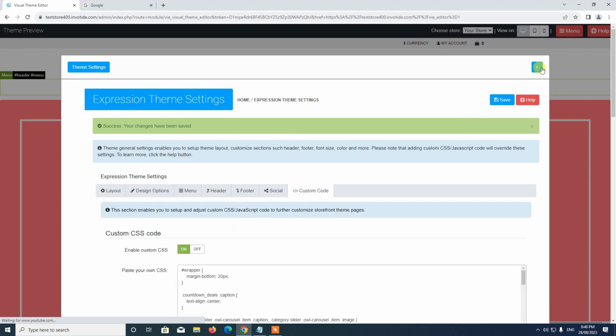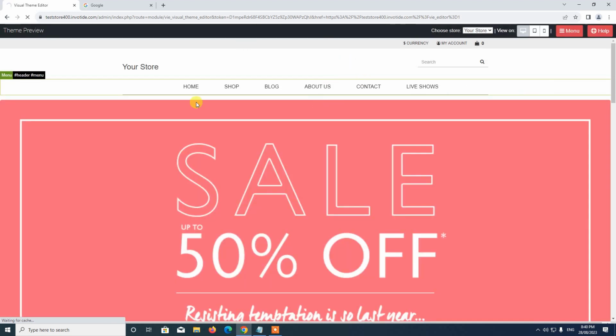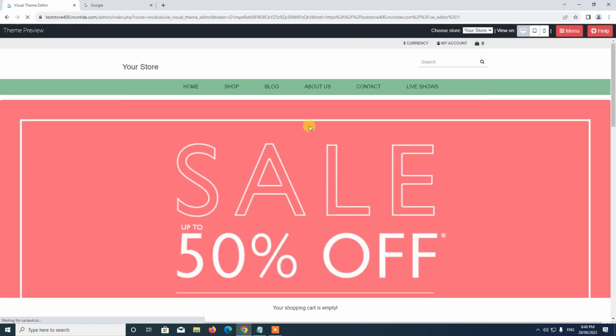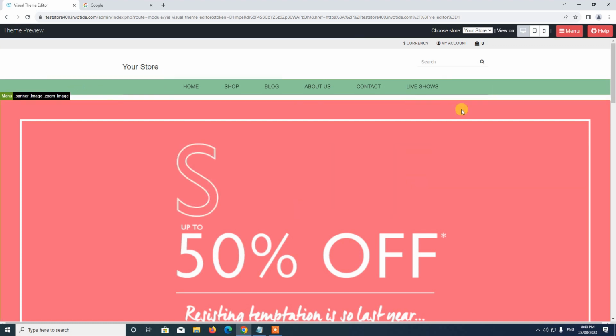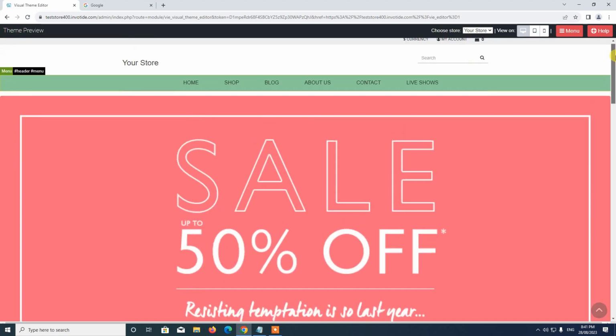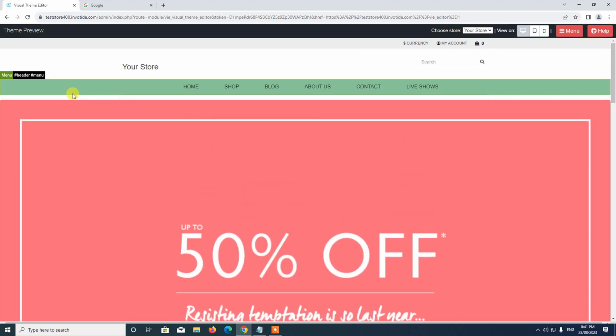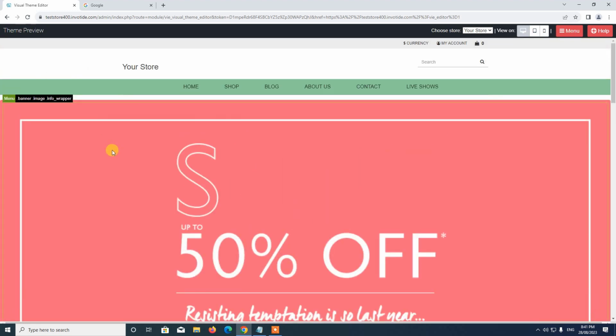So now that we've saved, let's close this. So this will refresh the page. So you can see that once the page has been refreshed, the CSS adjustments we made is now saved for the theme. So this is an example on how you can use the custom CSS section of the theme general settings to adjust the storefront theme design.